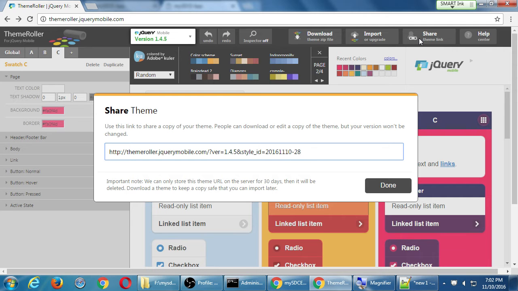Share button. However, we can only store this theme URL on the server for 30 days. Then it will be deleted. Download a theme to keep a copy safe. So this is only temporary for 30 days from the moment you created it.